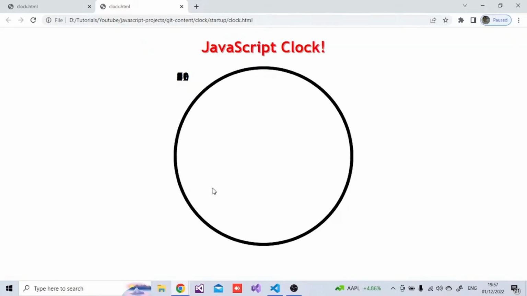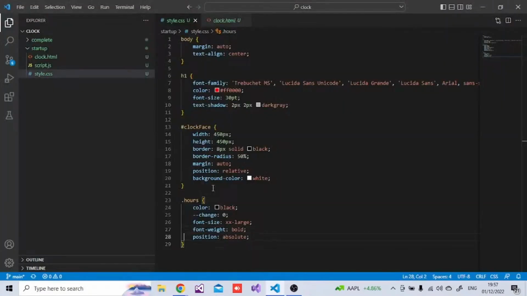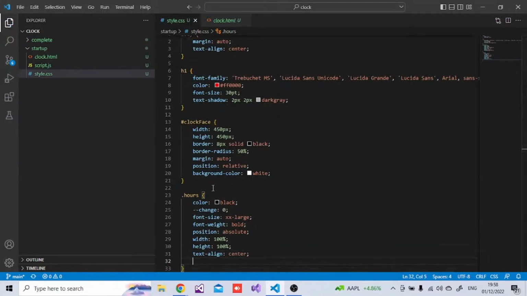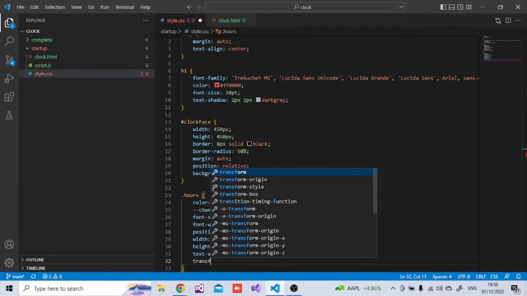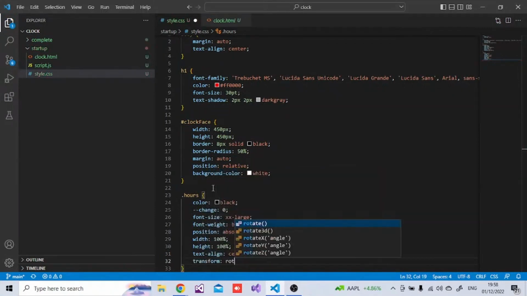So to place them on the face of the clock, we have to set their width and height to 100%. After doing this, we have to center align the text. And in transform, we have to rotate by whatever value is there in the change variable. Now because the initial value in the change variable is 0, we will not see its effect until we change its value. So what shall we do to do this?